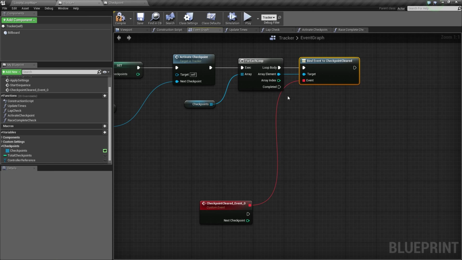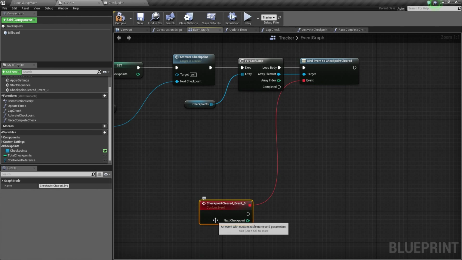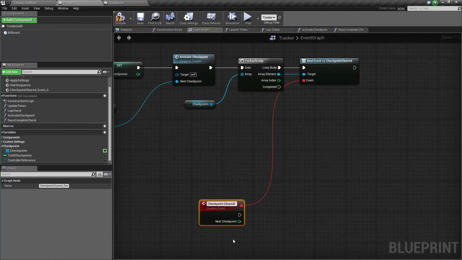So each time we clear a checkpoint, this custom event will also be called, which we can add some additional script to, which we'll do in a moment. First of all, let's rename this to something better than this. I'm just going to hit F2 on it and say checkpoint cleared, like so.